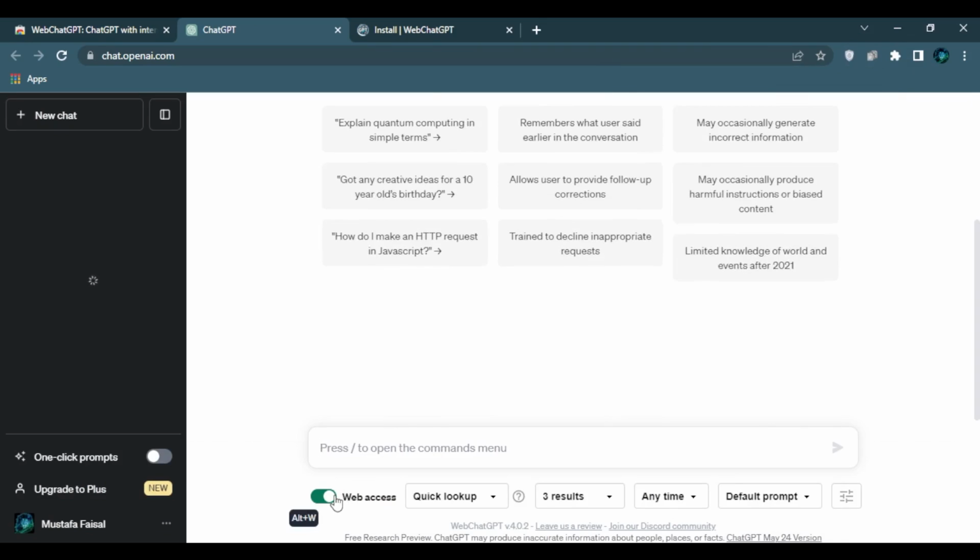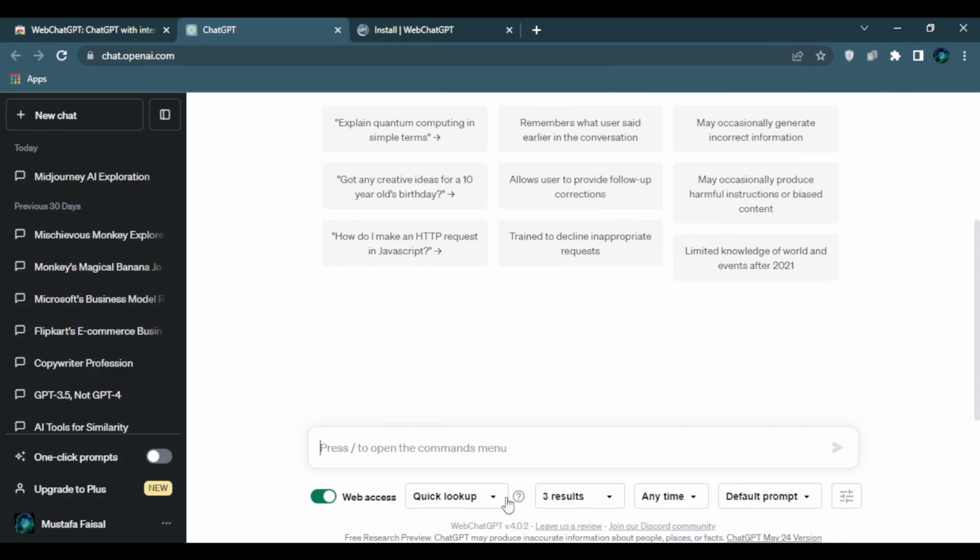Make sure the web access is enabled. It will upgrade your ChatGPT and provide access to the internet. From here, you can select how many results you want for your search. This extension enables ChatGPT to gain access to current information, as its memory is limited to 2021.